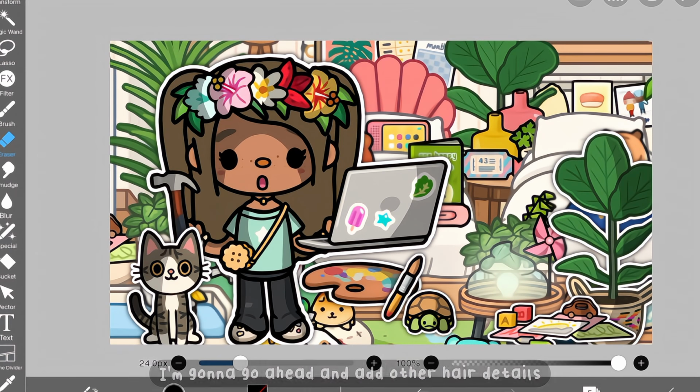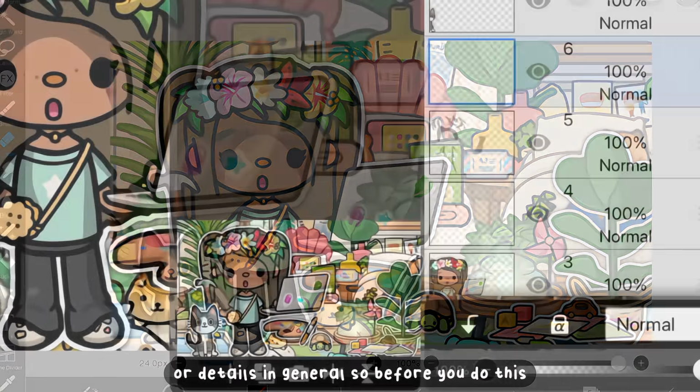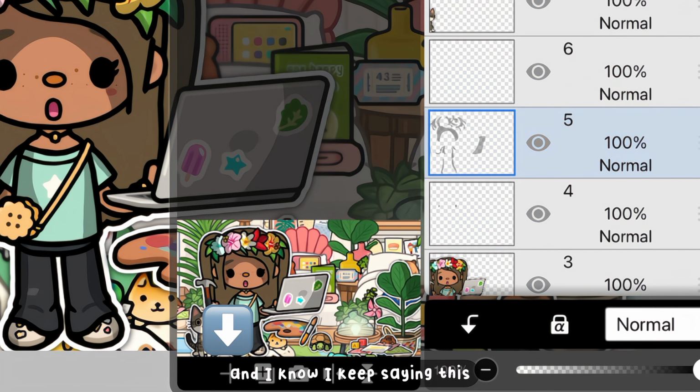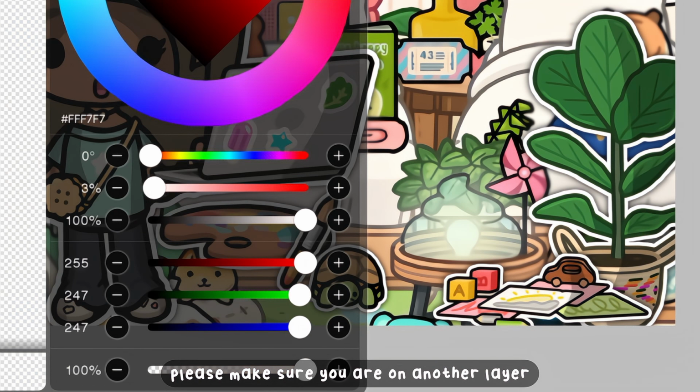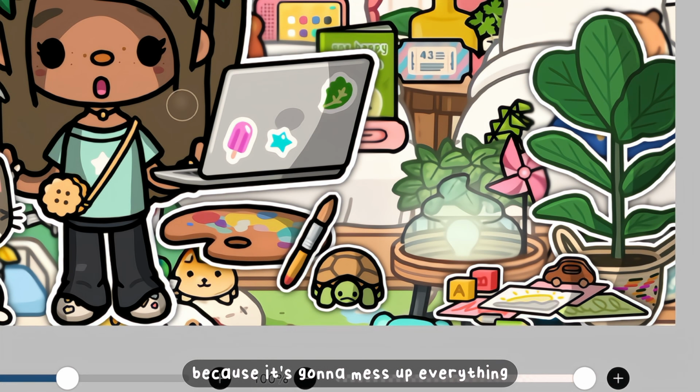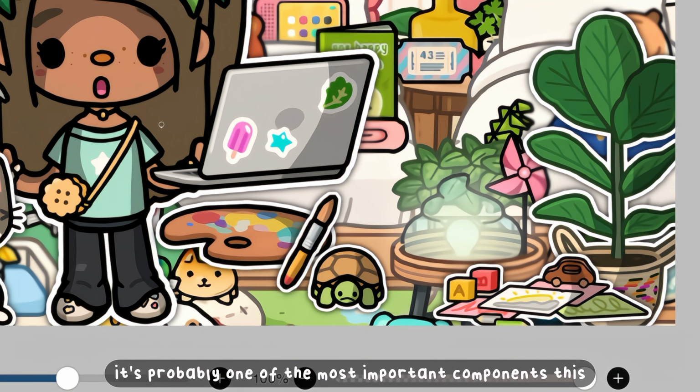Now that that's done, I'm going to go ahead and add other hair details, or details in general. Before you do this, and I know I keep saying this, but I cannot stress it enough, please make sure you are on another layer because it's going to mess up everything. It's probably one of the most important components to this.